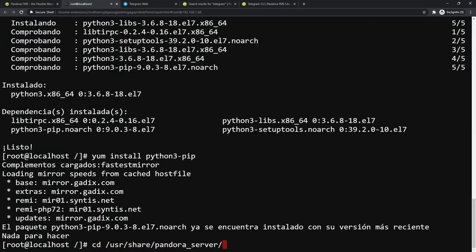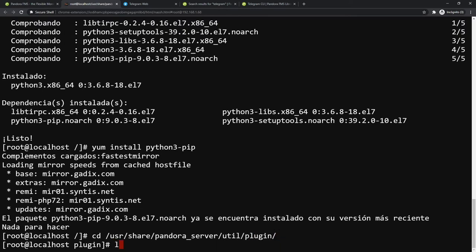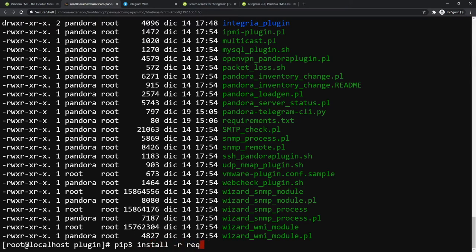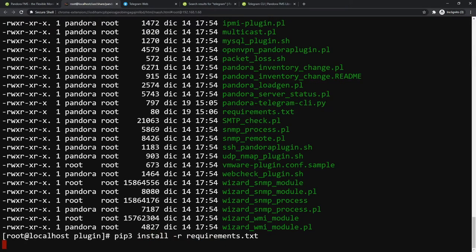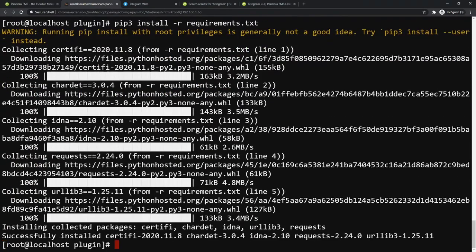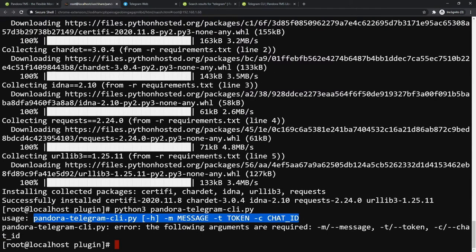In the command line, execute this: pip3 install -r requirements.txt. This will download and install the required dependencies. Once the dependencies are installed, execute the other file that comes in the package that we downloaded, pandora-telegram-cli.py -h, with a Python interpreter to see its help.